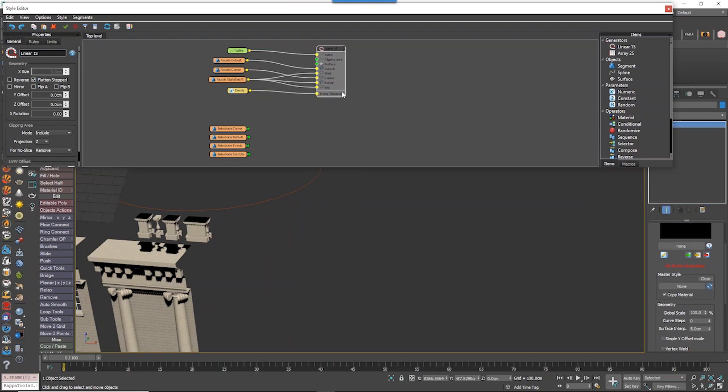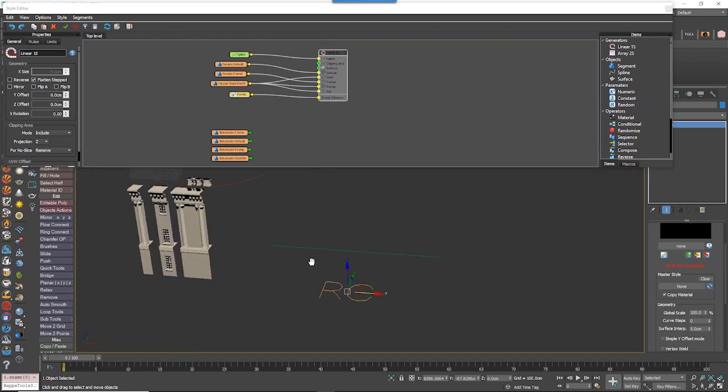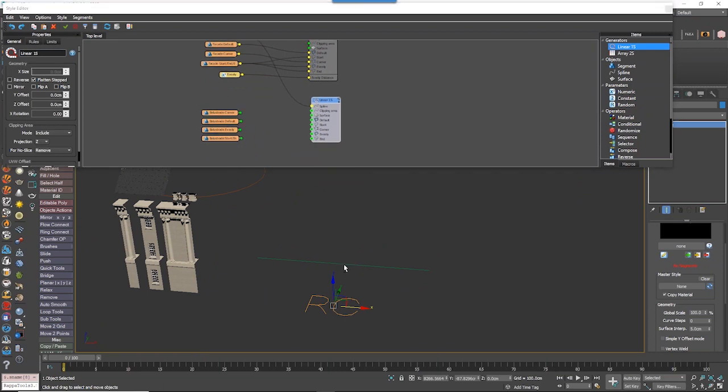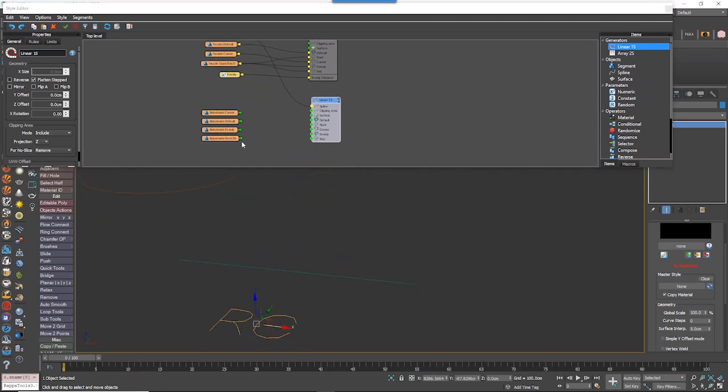I'm going to want another generator. So I can either clone this one or I can add another one. Not much difference in this case. And use the same spline. So then we just wire this up. So I'm going to go into the start. There's my start segment. And I'm going to the end.